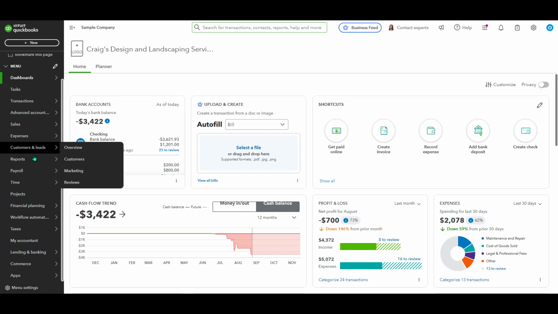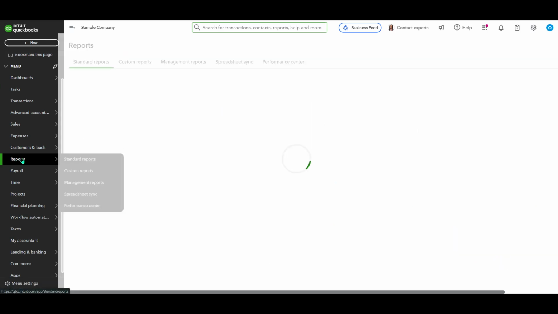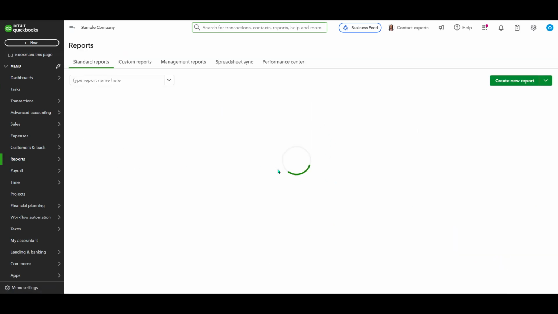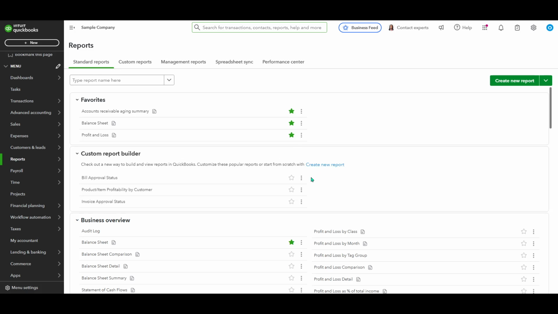First things first, you'll want to navigate to the Reports section. To do this, look to the left panel of your QuickBooks Online dashboard and you'll see a tab labeled Reports. Go ahead and click on it. This is your gateway to a variety of powerful reporting tools designed to help you make informed financial decisions.